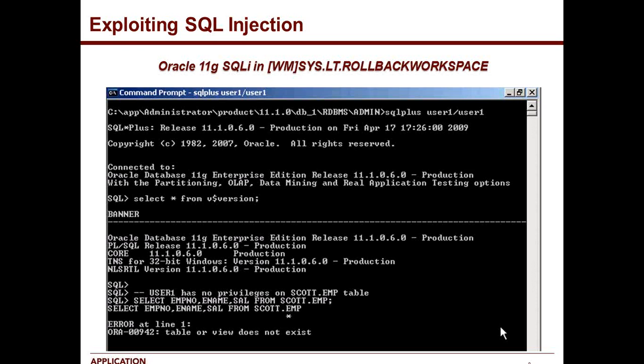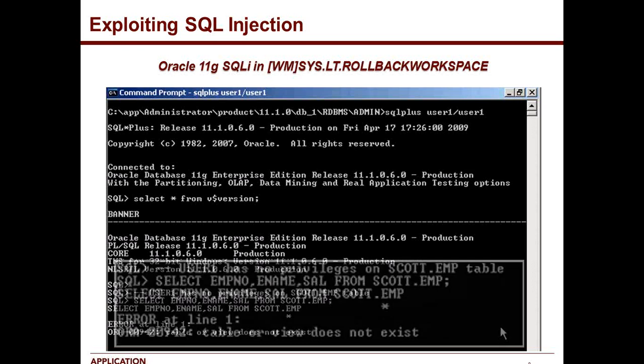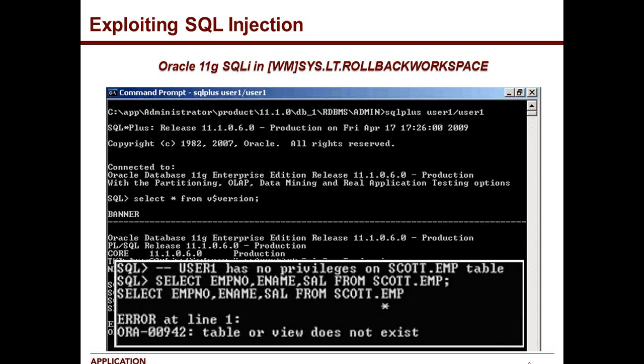Next thing I'm going to do, almost at the bottom of the screen, is try to access some data. So I'm going to run this SQL statement here. I'm going to select EMPNO, employee number, employee name, and salary from the table SCOTT.EMP. And when I run that SQL statement, Oracle comes back with an error. Error at line 1, table or view does not exist.